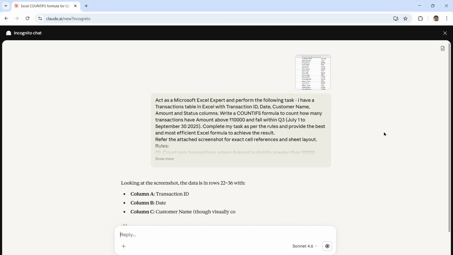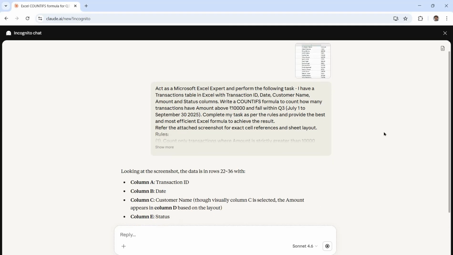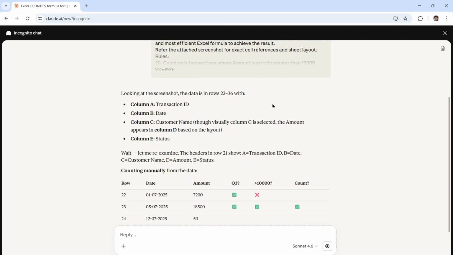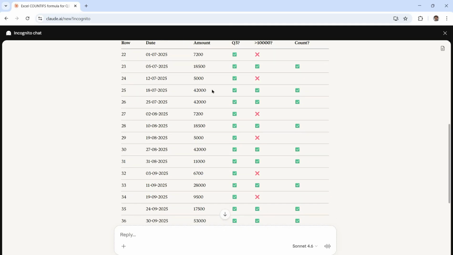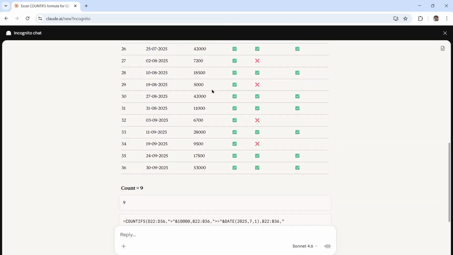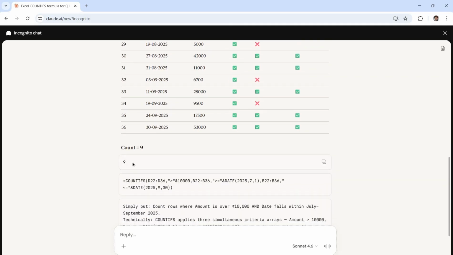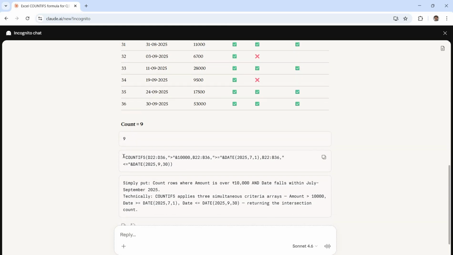It will complete your task and also return the formula. So it understands my data, and now you can see it provides me the visualization as well. In case you want this data also, you can mention to provide it in a code block, so it will provide it in a tabular format. But if you are interested only in the count, you got the count, that is 9. And very importantly, it provides the formula.